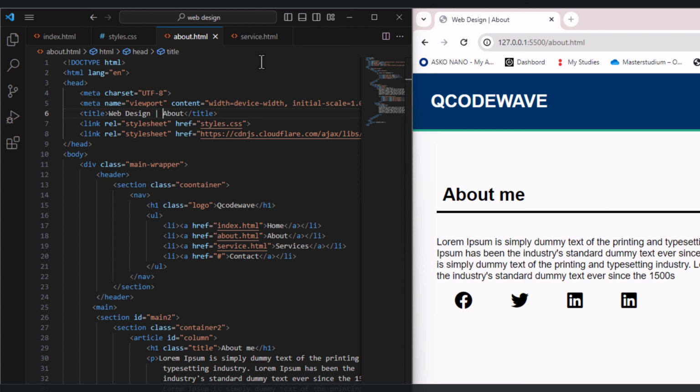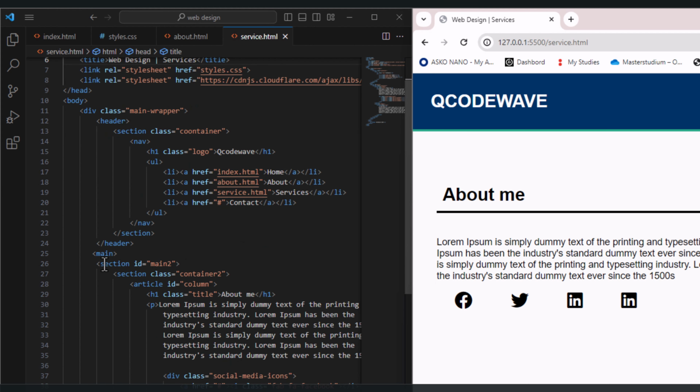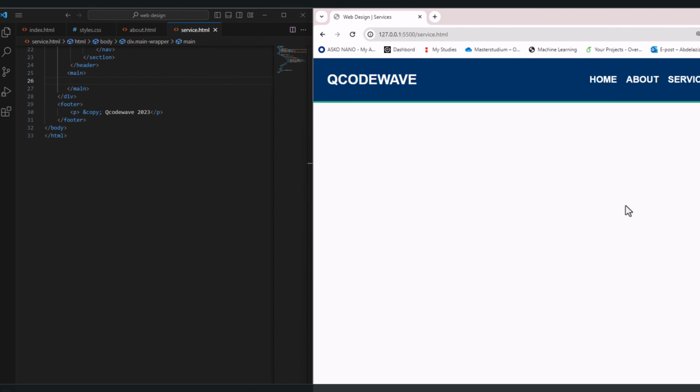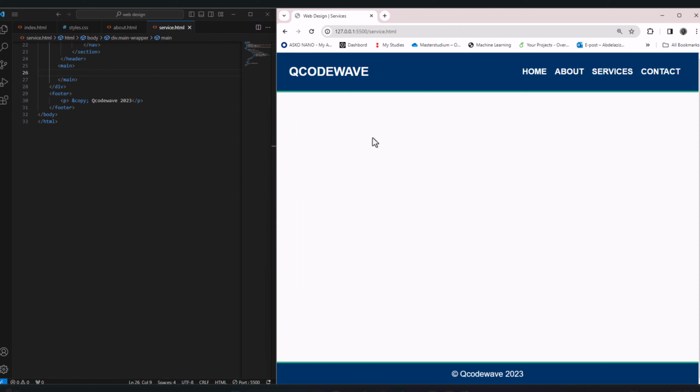Here you see about, and let's go to services and also do the same. And when we go to services, you see the difference here. So let's remove everything from the main section. And now this is our service page, and in the service page I want to have a title and some projects inside here.